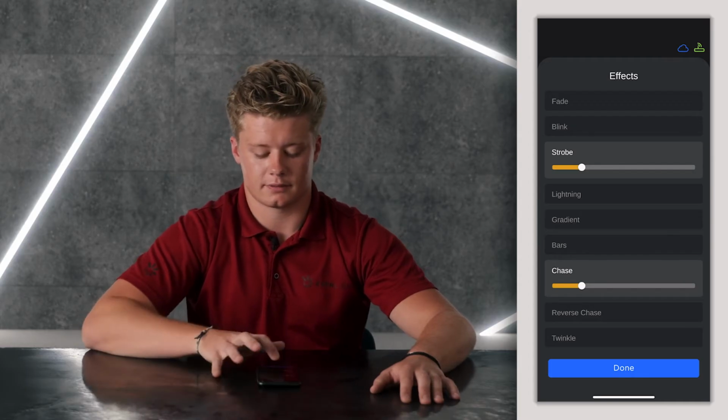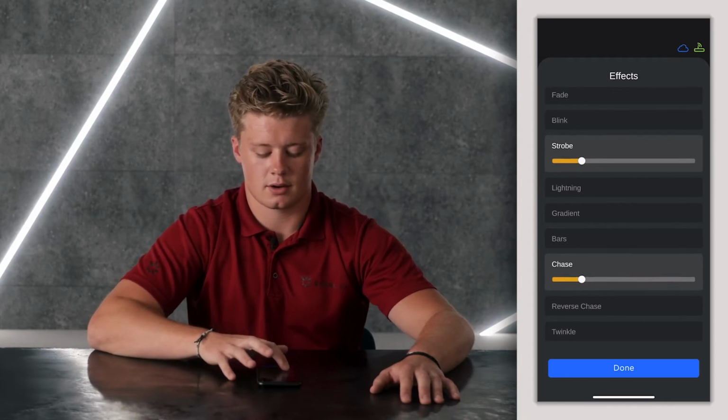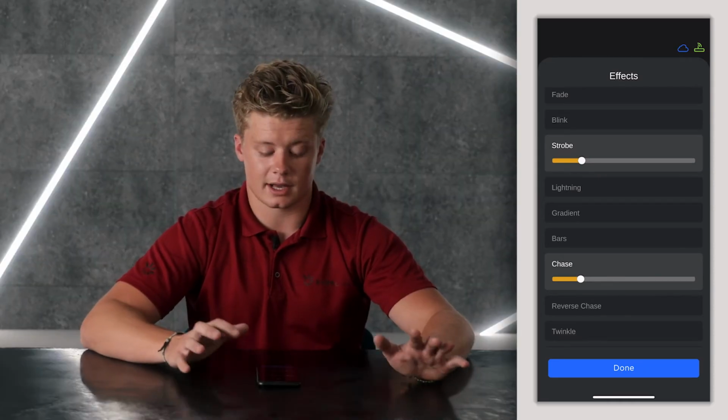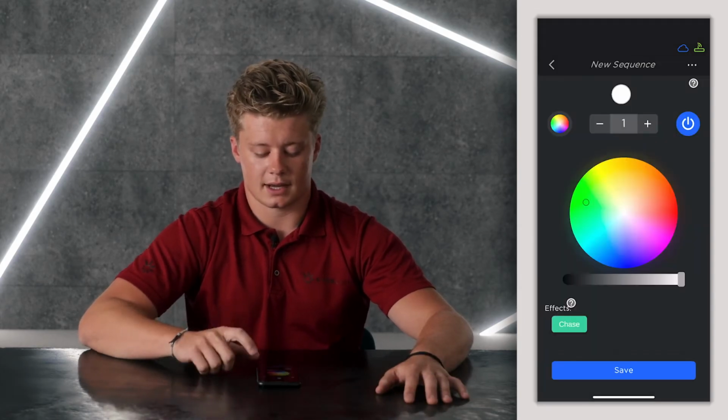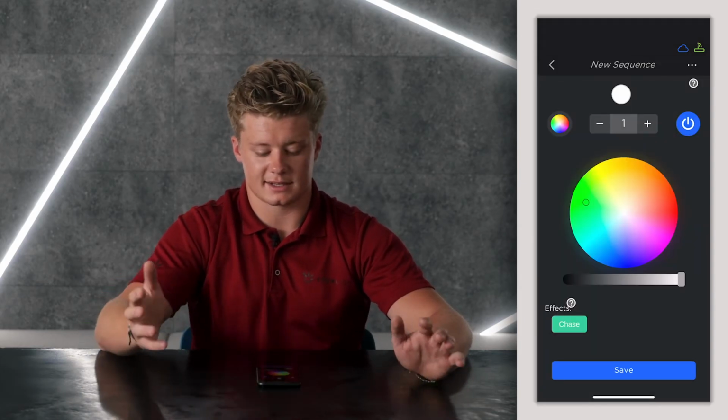That little slider, that's the speed of your effect, okay? So if you slide that slider to the right more, it makes it go faster. Slide it to the left, it slows down, so forth. If you want to deselect one of these, all you got to do is tap on it again and it deselects it just like that. If we hit done, you can see under effects we have a chase selected.